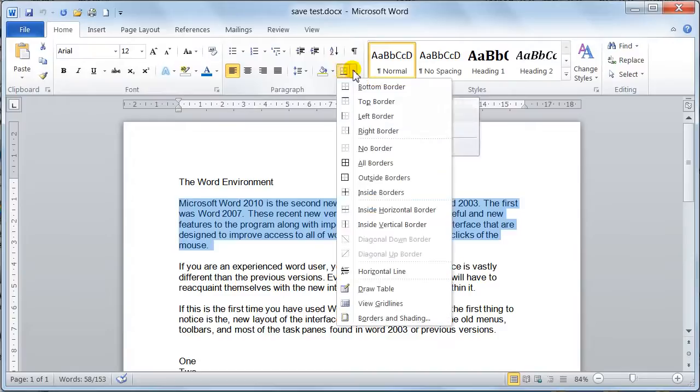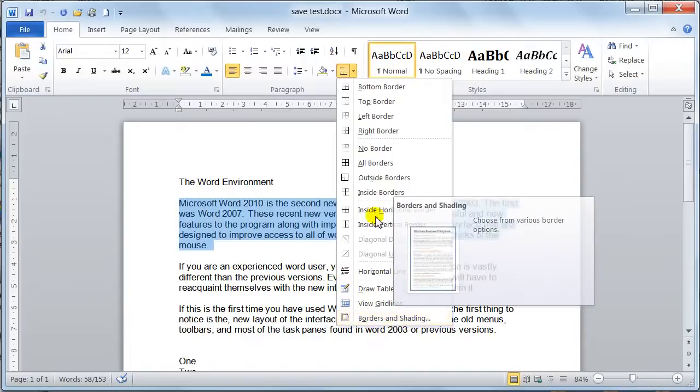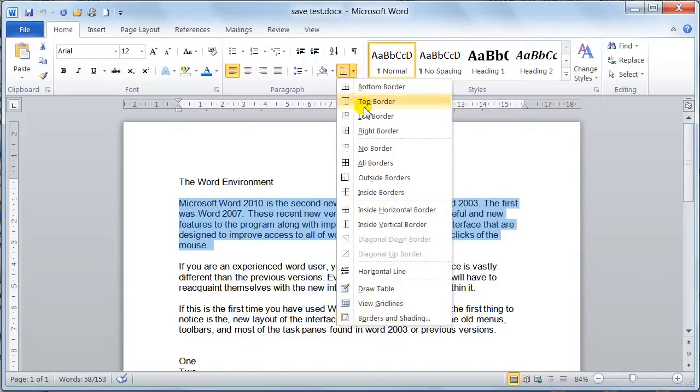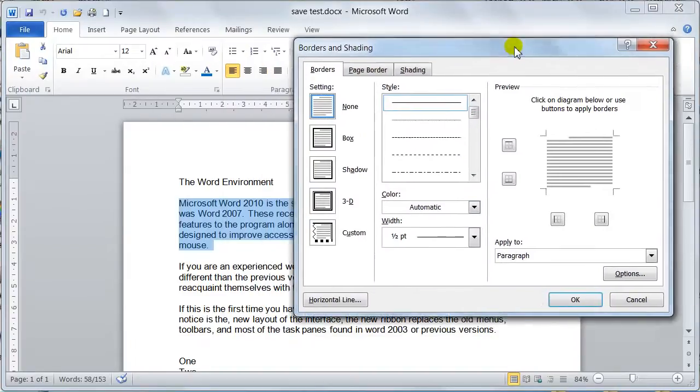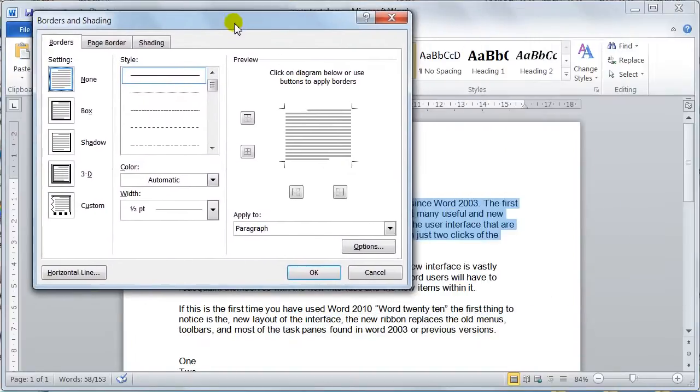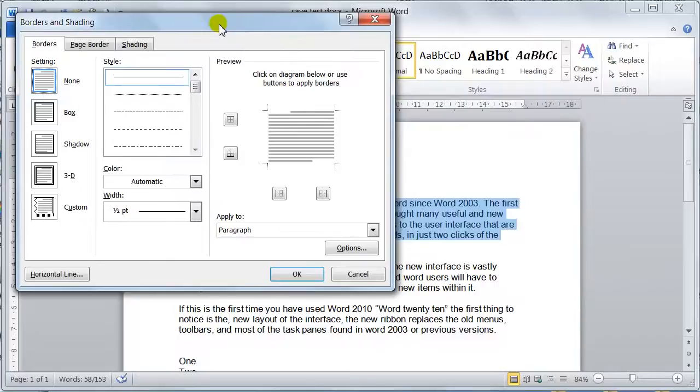Now, if you click on this little border here and you come down here, these are the borders and shading dialog box down there. You can put a bottom border on, top border, left, right, you can play with what you want, all borders, things like that, horizontal line. Or you can just say borders and shading and it'll bring this little dialog box up. Now, me personally, I like the dialog box because I can see what I'm playing with.